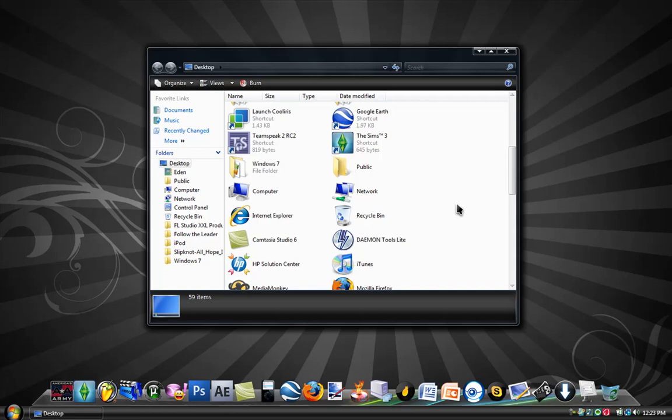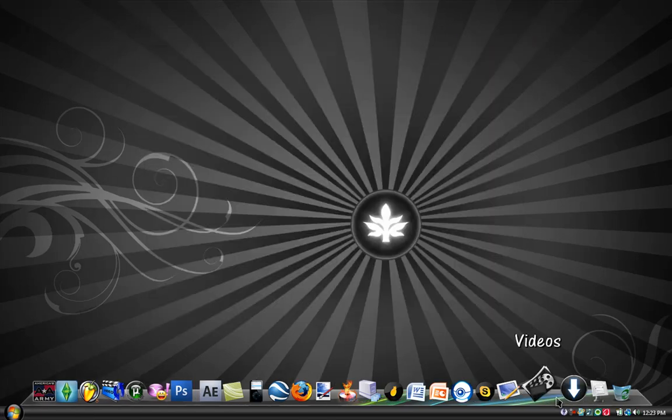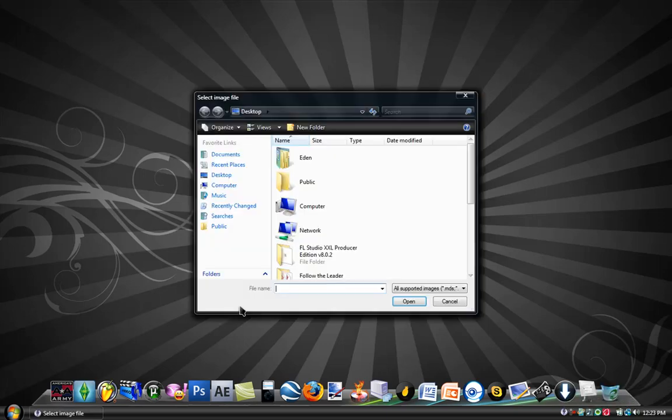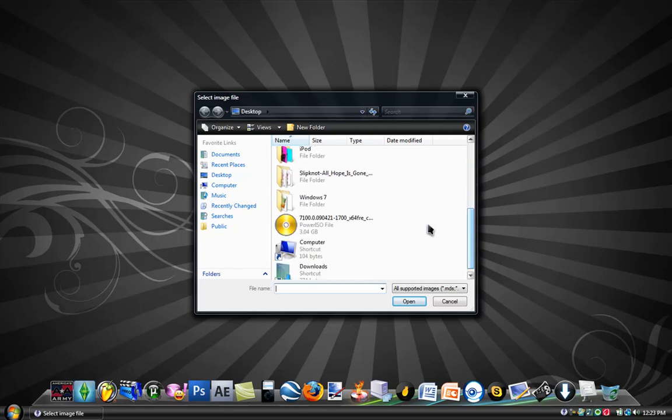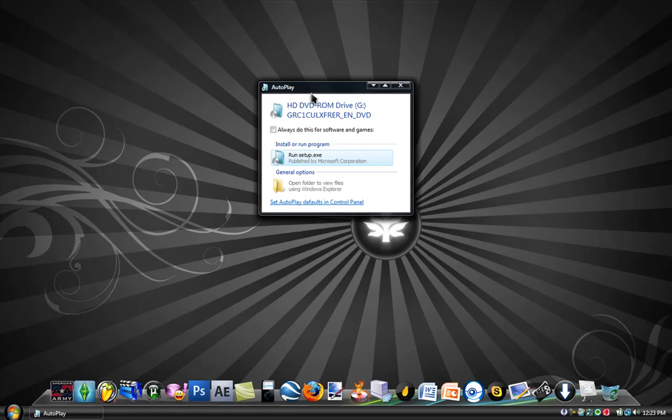You go down to Daemon Tools. Click on it. I'm just gonna mount the drive. So I did that. You're gonna click on device zero, no media. Then you scroll down right here and click on it. Now it says right here, run setup. You're gonna run the setup. So I'm gonna click on it. Yes.